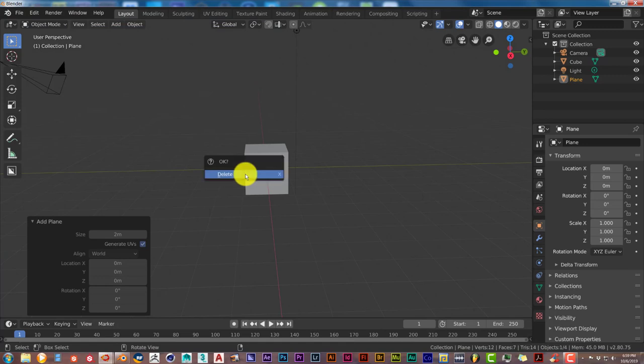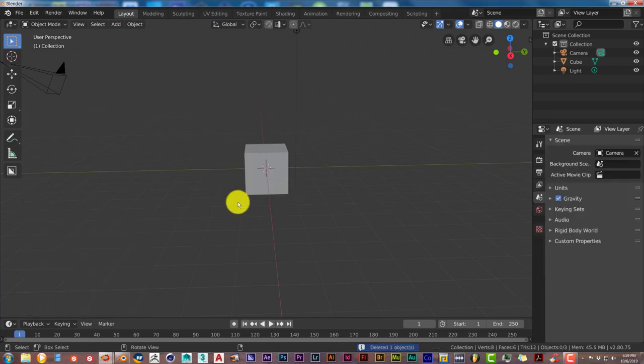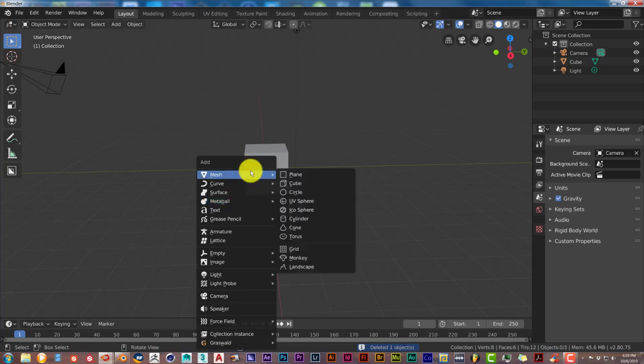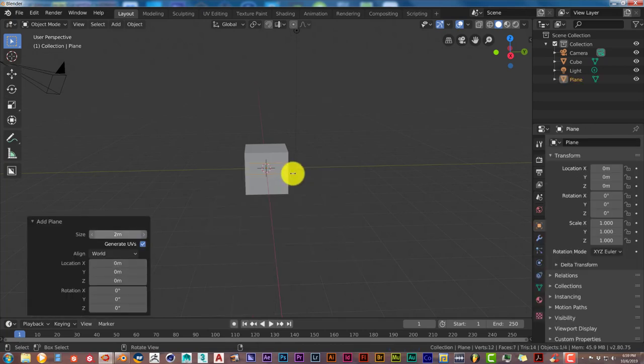Let's press X to delete that. I'm going to press Shift A again. And then Mesh and Plane. And then there you go. Now this is working. You can manipulate this. Use this menu here as you would normally do in Blender without a problem.